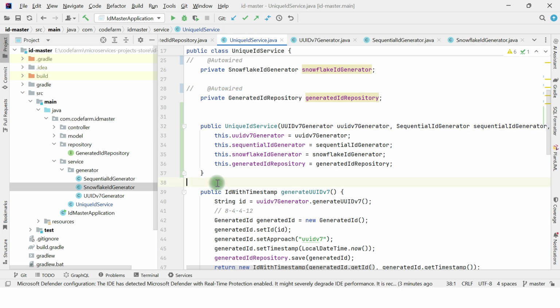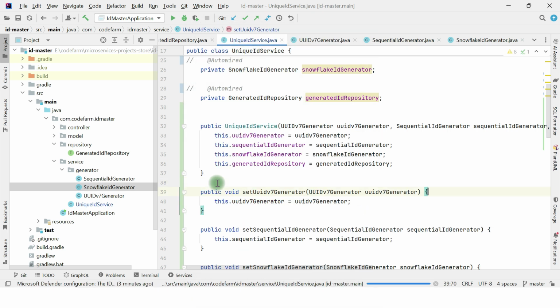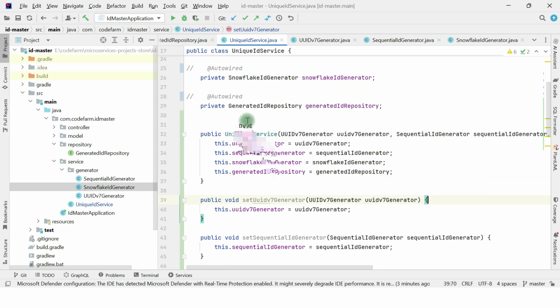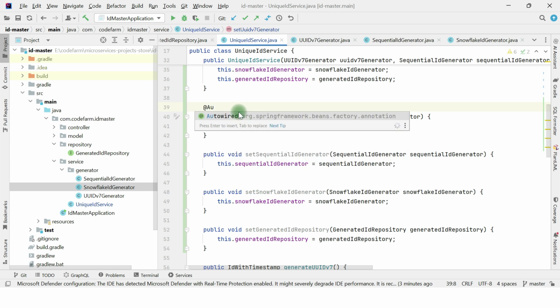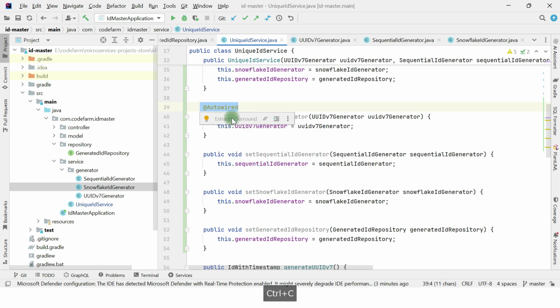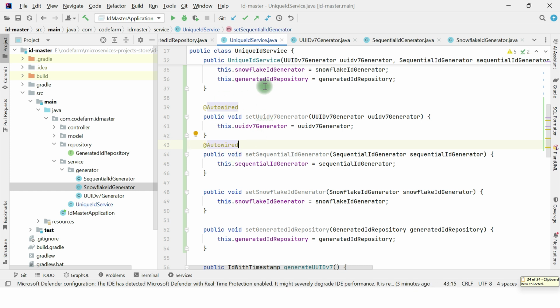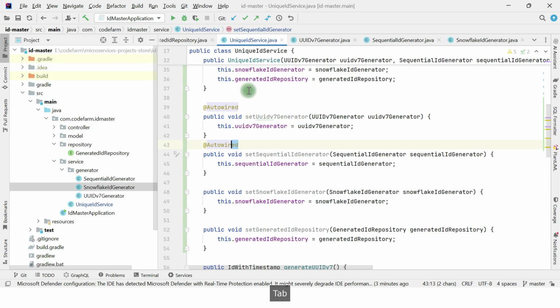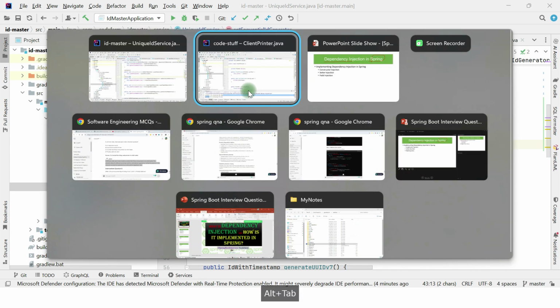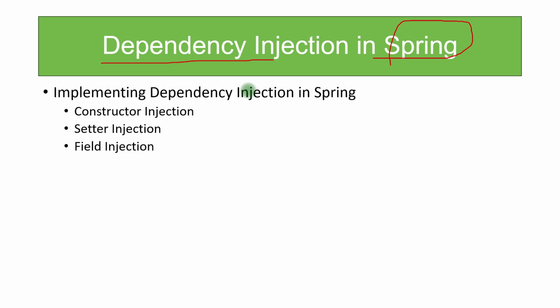And the other way that we already understood is that I can have the setter. Whoever is using this unique ID service, I can use this autowire annotation on these setters, and this will make sure that whenever you are calling them, the dependency will be injected automatically. So that is it about setter, constructor, and field injection, and how they are used in Spring itself. Now let's see how those instances are created.